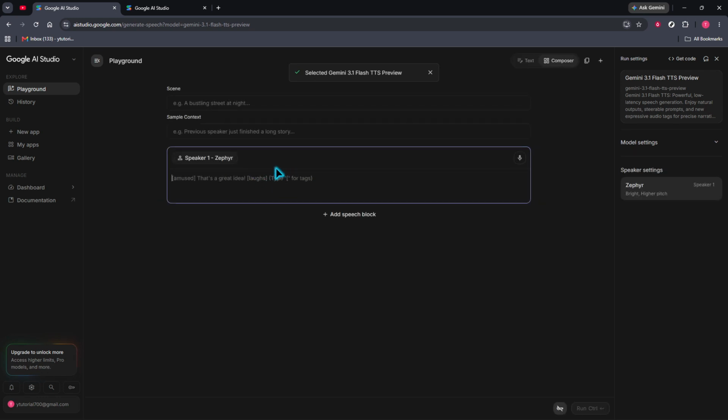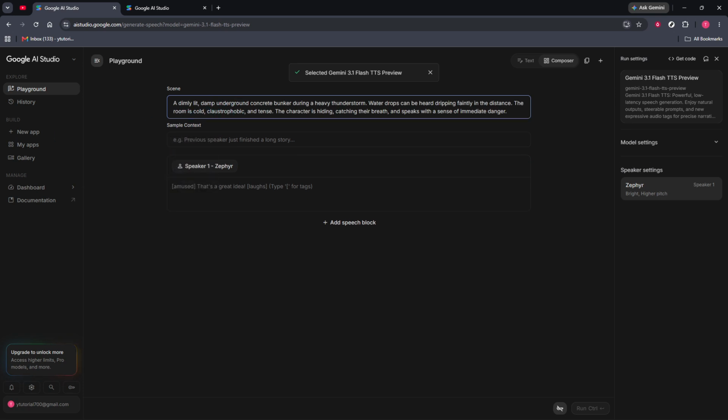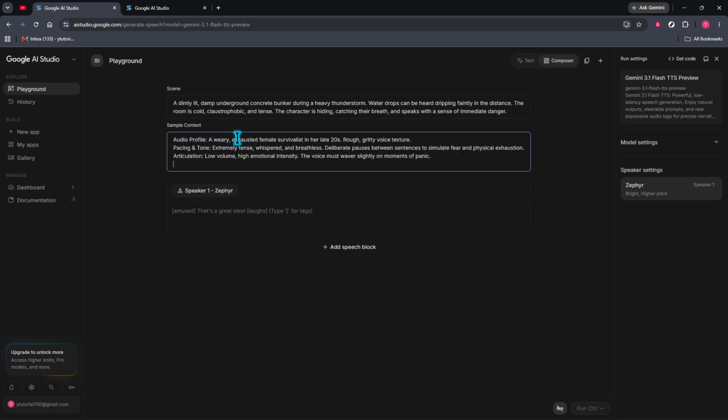Now you can begin setting up your audio. Start by typing in your scene. This is usually a short description of what the audio is for, and it helps frame the result. After that, type in the context. The context gives the model more guidance about the tone, situation, or delivery style you want, so it's worth being clear and specific here. Then open the speaker settings.